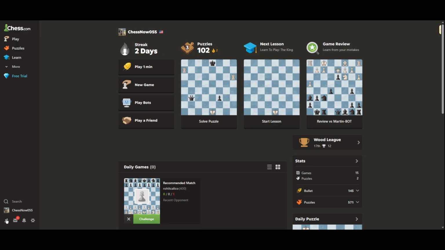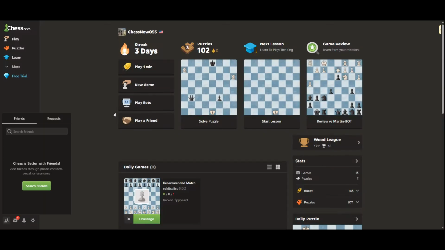Go ahead and hover your mouse over that social icon. When you do that, a small menu will expand, showing you different social options available on chess.com. From that menu, click on Members. This will take you to the member search page where you can find other players on the platform.